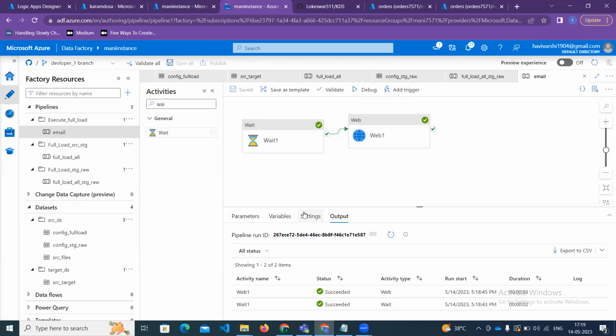If I have any time, I will also make a video on how to use the tumbling window trigger. For our project, for now, we are going to use the event trigger and the schedule trigger for our pipelines. So next video, stage to raw, and then we will use the execute pipeline concept, and then event trigger.